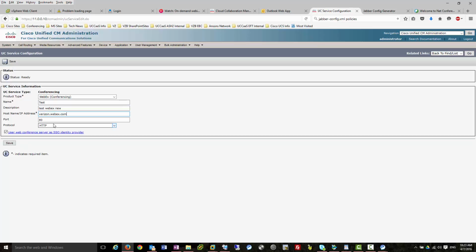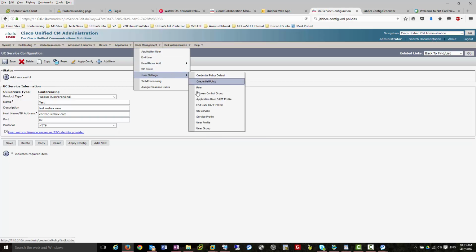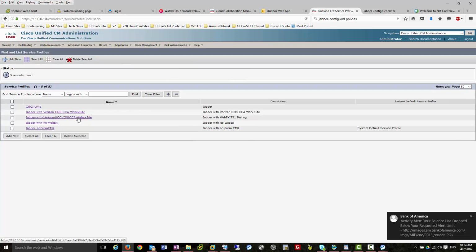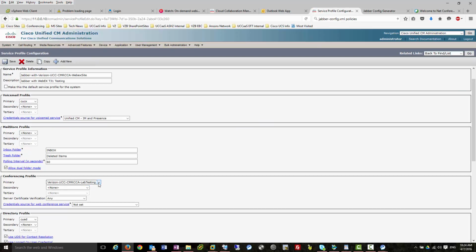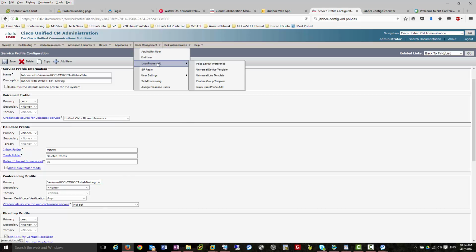Again, if you're using encryption, you would change to HTTPS, and then you just click Save there, and then under User Management, you would go create a service profile, or they possibly already have a service profile created, and they would add that conferencing to that service profile, right here. You can see the test is in there now. And then that's it. And then you would add it to the users or what have you.